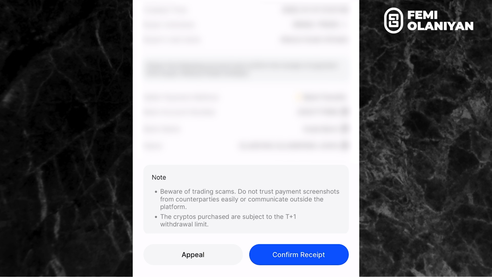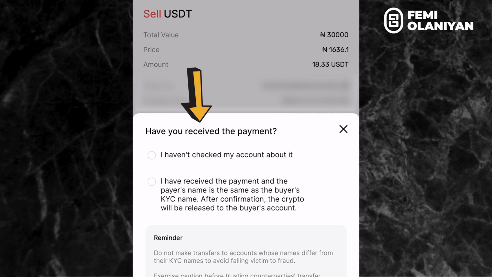A few moments later. So I'll just confirm the payment from the person. So I'll just come to the bottom side of the screen and click on confirm receipt. And then you see right away it says, have you received the payment? So you see, one option is I haven't checked my account about it. And the second one is I have received the payment and the payer's name is the same as the buyer's KYC name. So if you have received it, just click on the second one right here and click on continue.